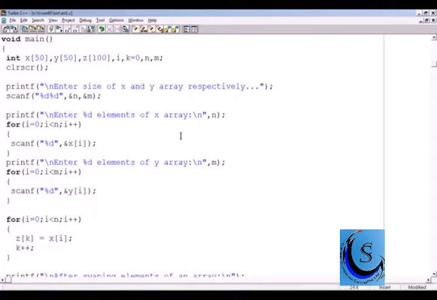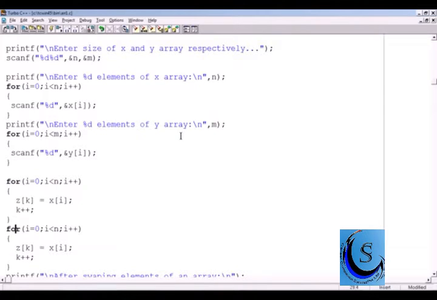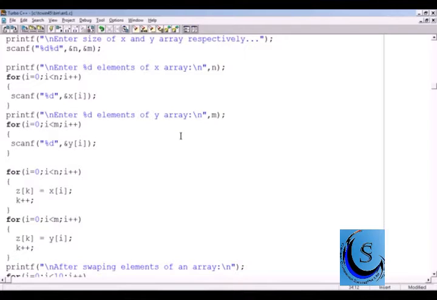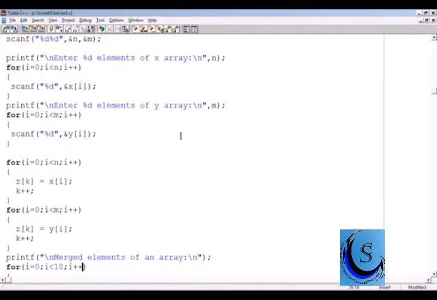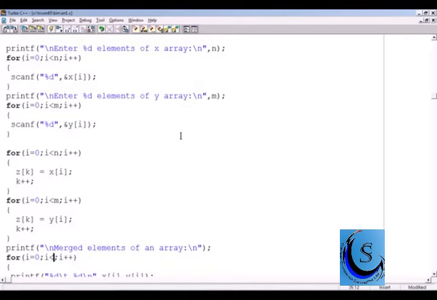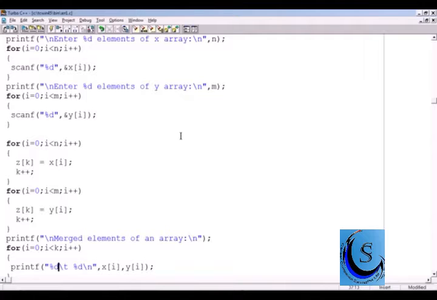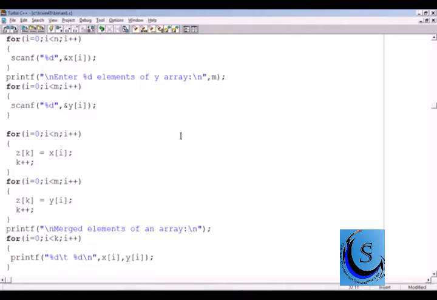Now when all the values of x are stored under z, then again store the values of y also. Okay, and now print the resultant array. Here we have an index of the resultant array, because the values are located from 0 till k minus 1. Now here print the resultant array which is z.